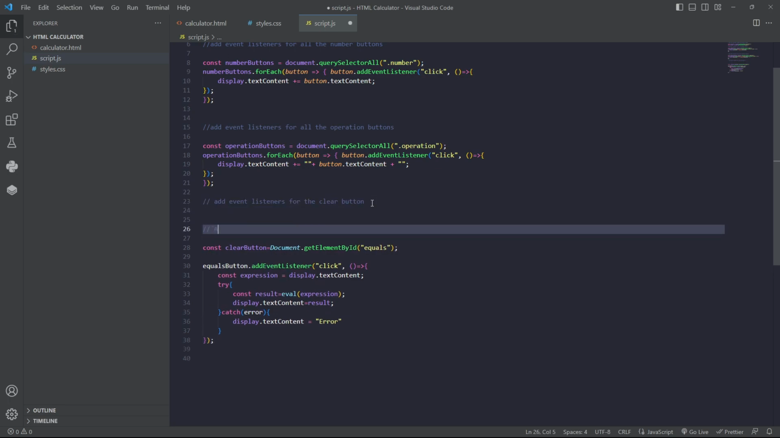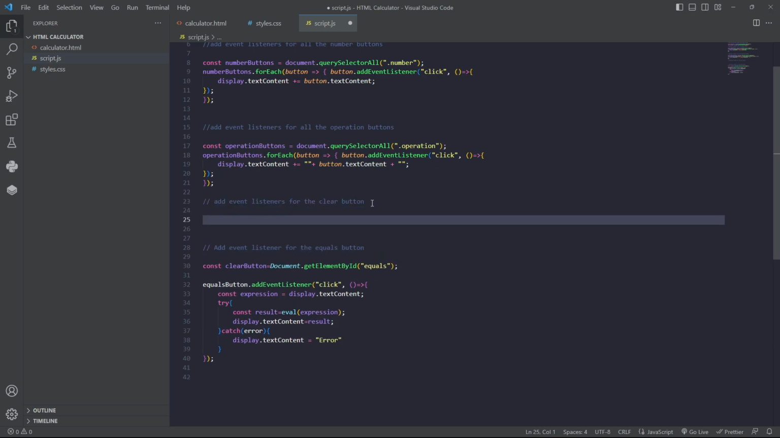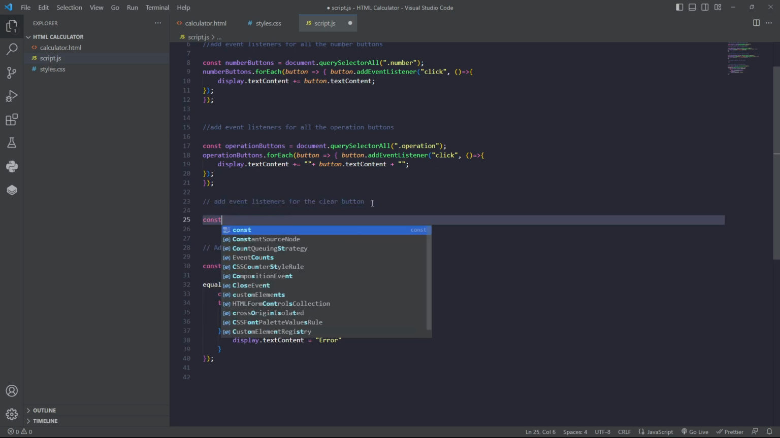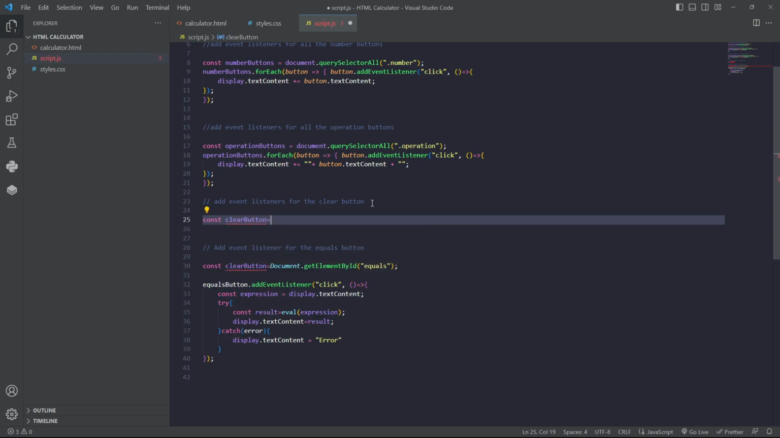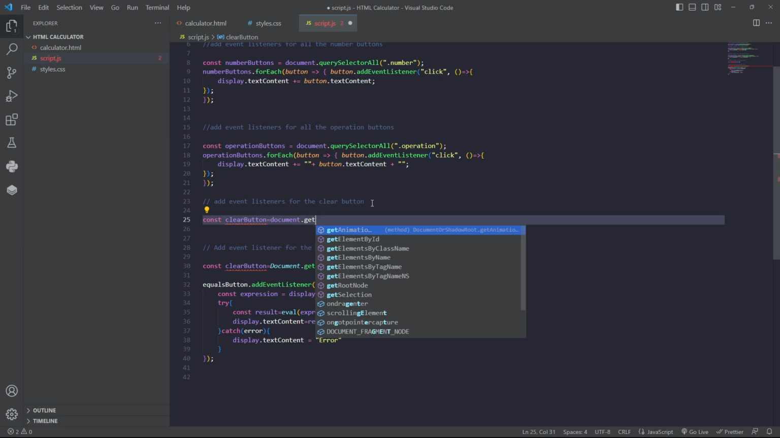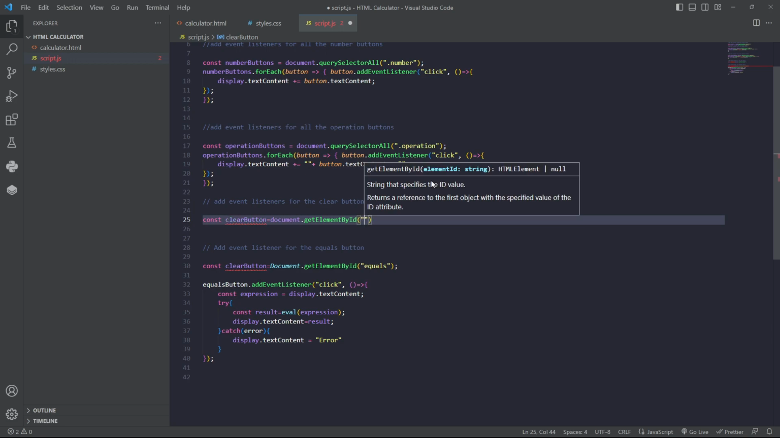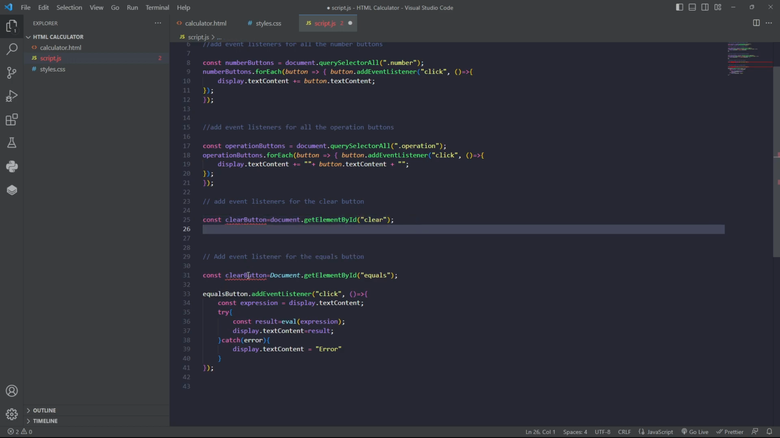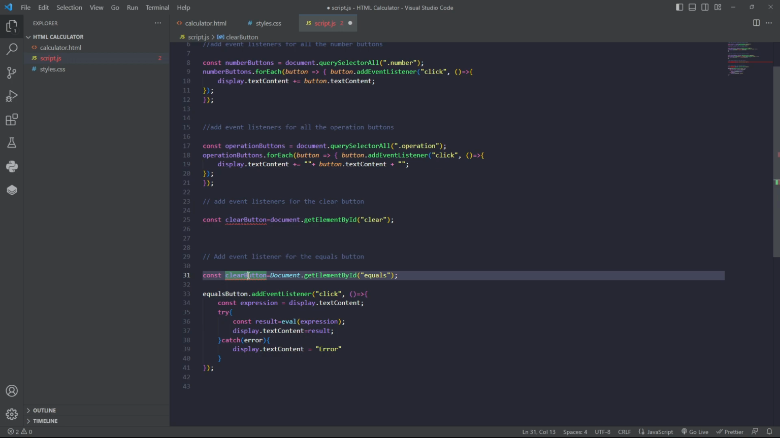So I'll just put a comment: equals button, and then above we will do the clear. So we're going to do const clear button equals document dot get element by ID, clear. So I've done this the other way around, equals like that. Let me check that in a second. Remind me, I need to check that.